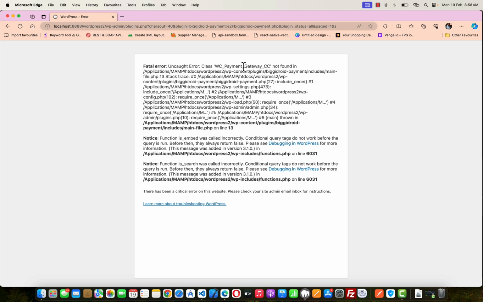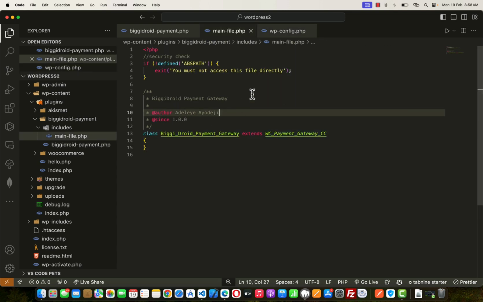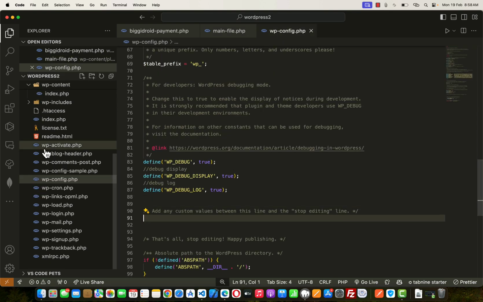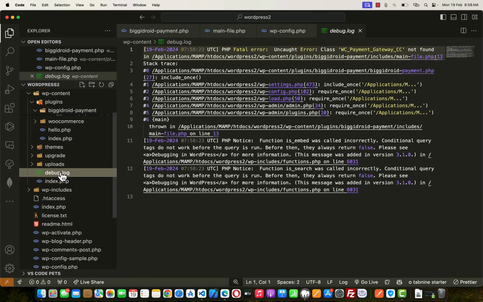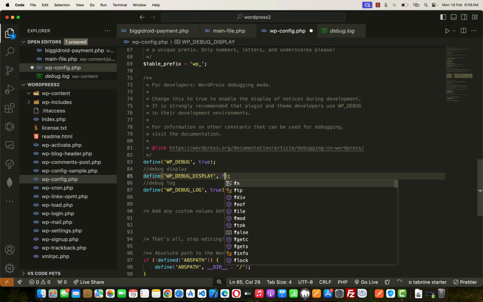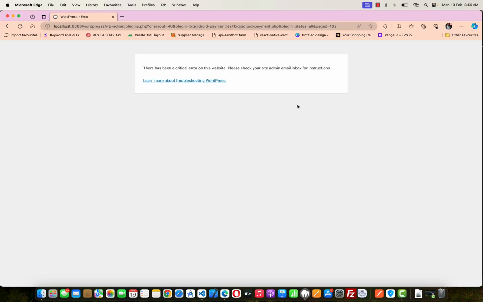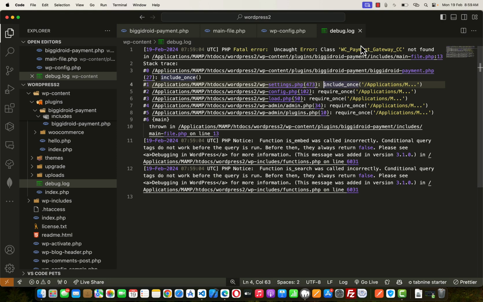It says WC payment gateway not found. That's because WooCommerce hasn't processed before my plugin tried to extend the class. So the class hasn't been processed yet. Now if I save this, you also find it in this debug log. This is debug.log. As you can see, this is it here. So you can also find the error here, and at the same time at the front end. But for me, I normally use the debug log. So instead of display debug, I will just change this to false, so without showing it here. So if we reload, we have this error, but we have it here. As you can see, it says this error.